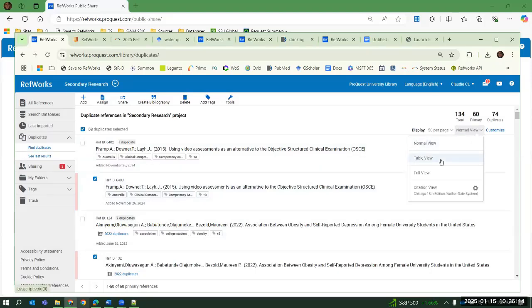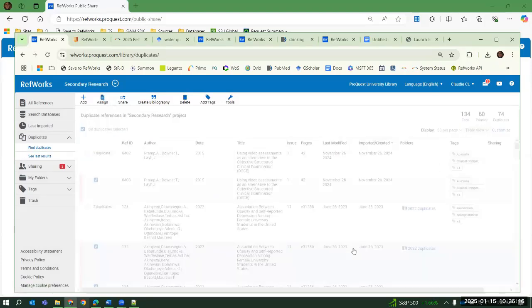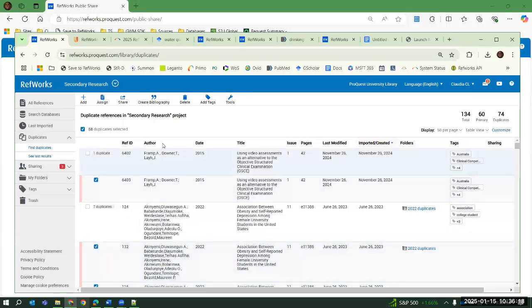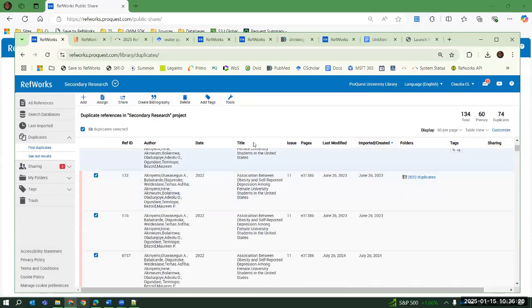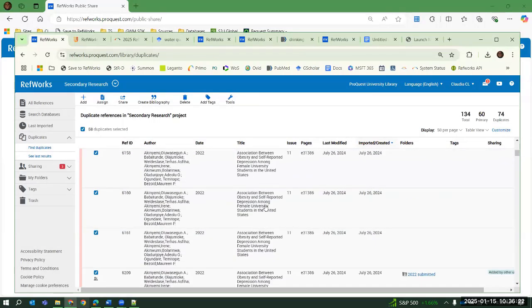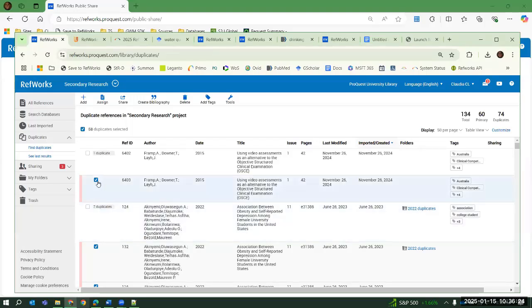I prefer to look at duplicates in table view, personal preference, because here I can very clearly see field under field of what exactly is the same in that reference. Duplicates are pre-selected for me. They're flagged red. I don't have to do anything with them. I can delete them. I can leave them. I can edit metadata so they're not duplicates anymore. So that's another tool that RefWorks has.